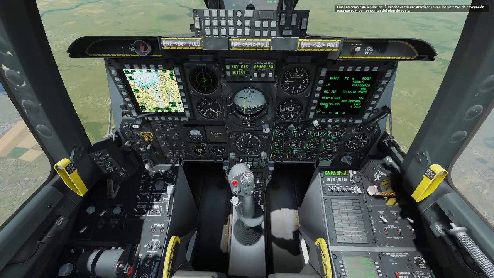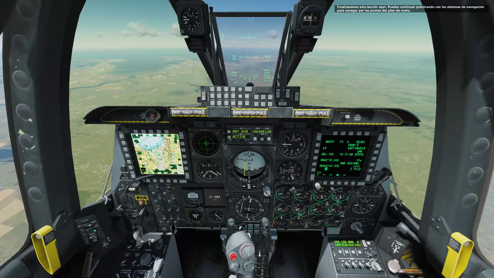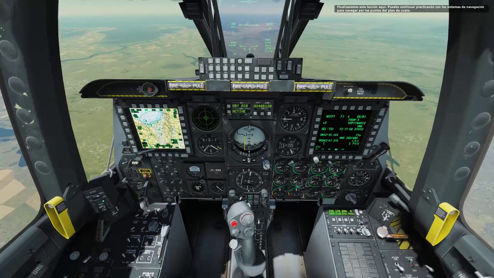We'll end this lesson here. You can continue to practice using the navigation systems to navigate the flight plan waypoints.